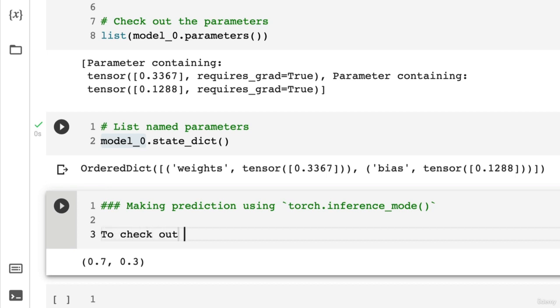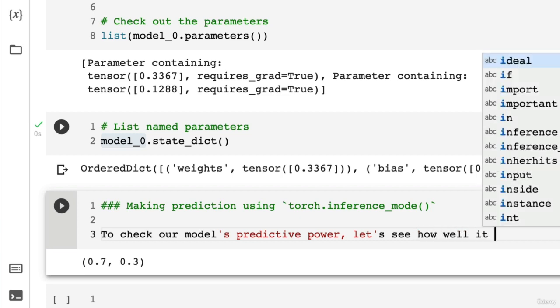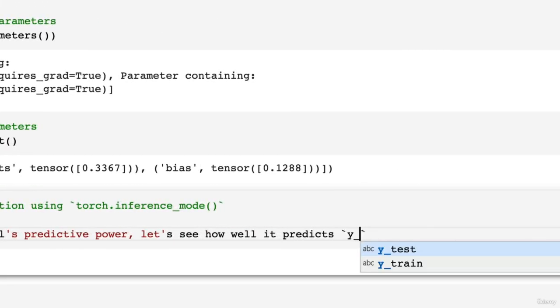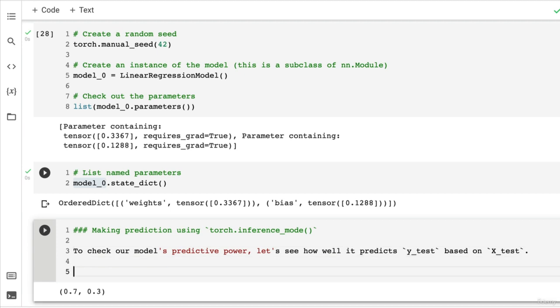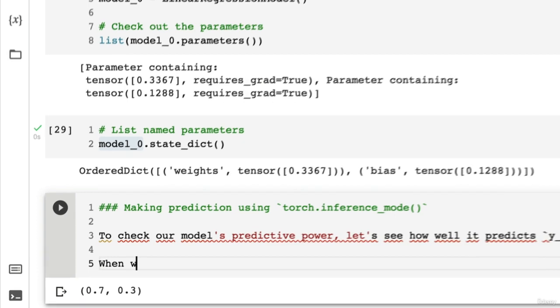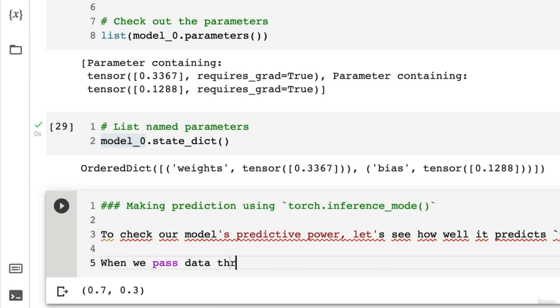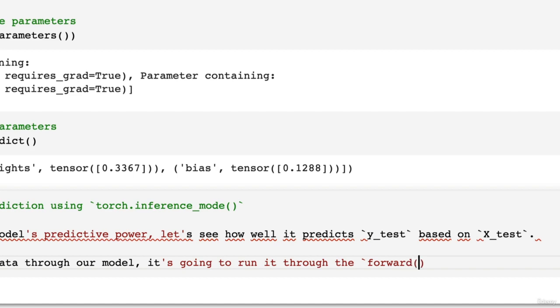So to check our model's predictive power, let's see how well it predicts y_test based on X_test. Because remember, another premise of a machine learning model is to take some features as input and make some predictions close to some sort of labels. So when we pass data through our model, it's going to run it through the forward method.